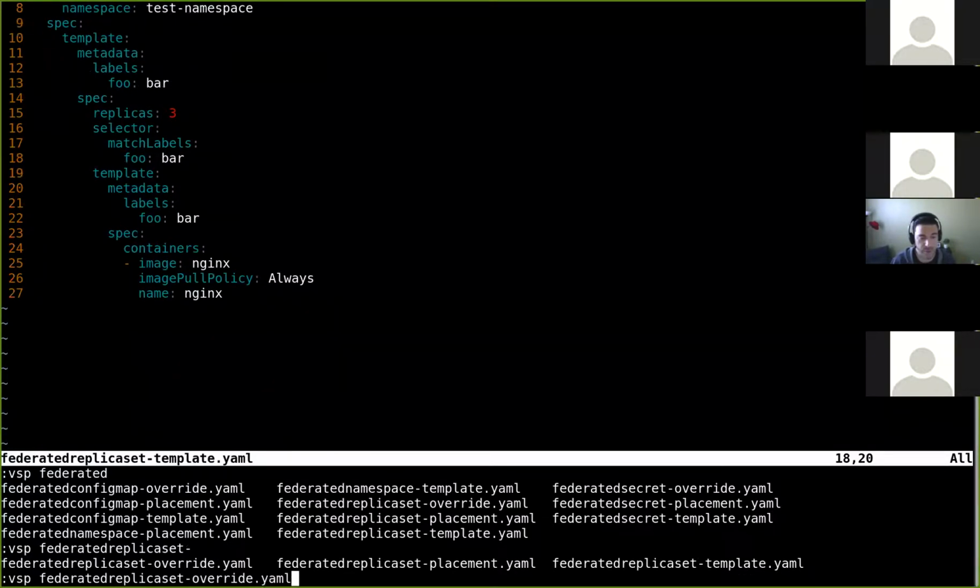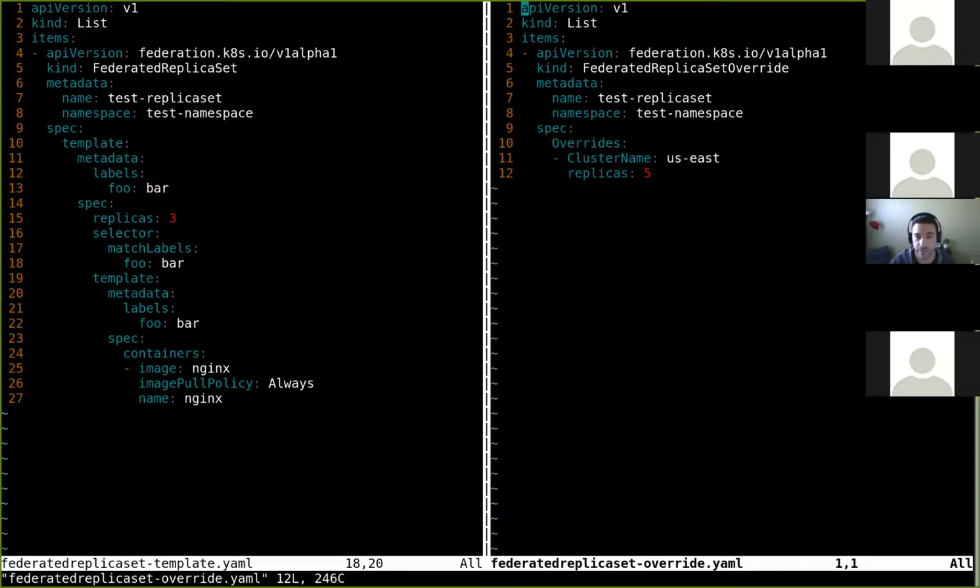So we also have a new resource type called Federated Replica Set Override. And basically what this does is allow you to override certain parameters in your base replica set template here on the left. And so what we can override, for example, is that in the US East cluster, we want to specify 5 replicas instead of the 3 that we specified there on the left. So this resource type allows us to override some of those parameters.